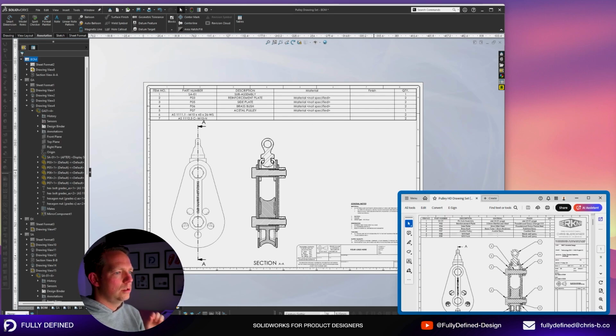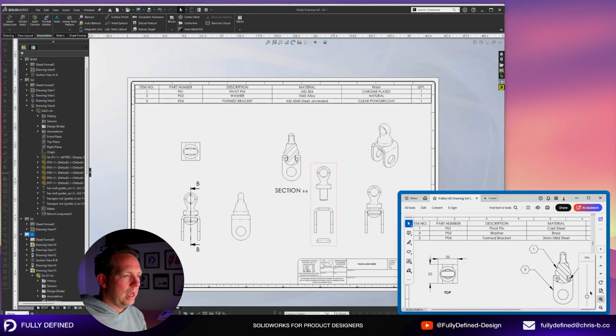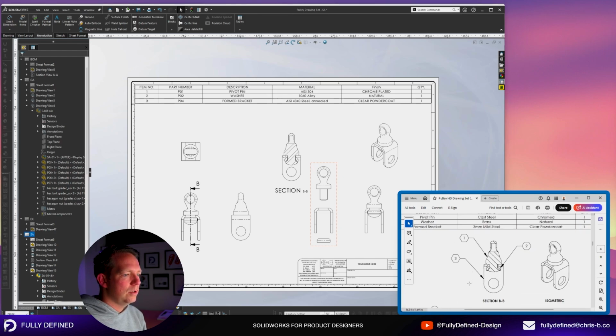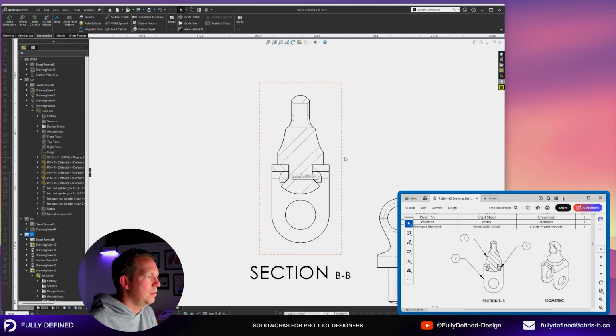Now, doing the bill of materials is one thing, but one of the key reasons you have that bill of materials on a page is to actually identify what the parts are in your assembly or sub-assembly. So let's go back to our sub-assembly page, and you can see what we have on this section view are what's called balloons. The numbers 1, 2, and 3, and those balloons are linked to different parts of that sub-assembly.